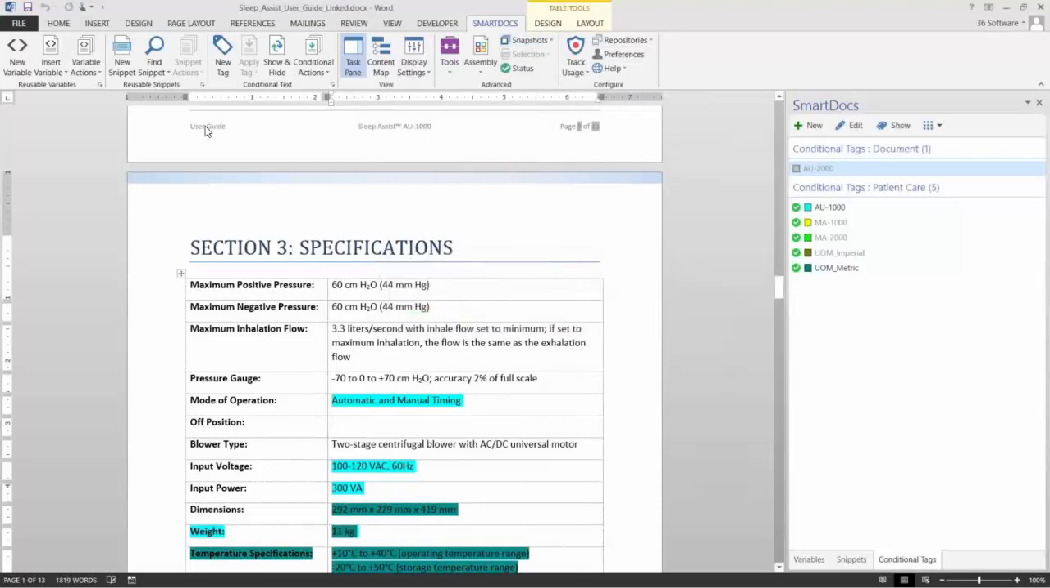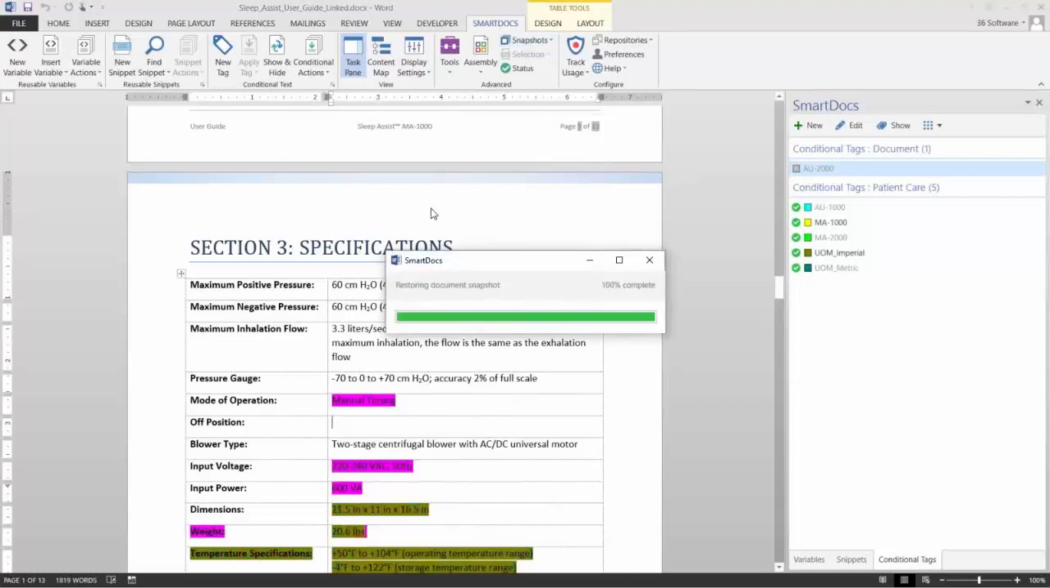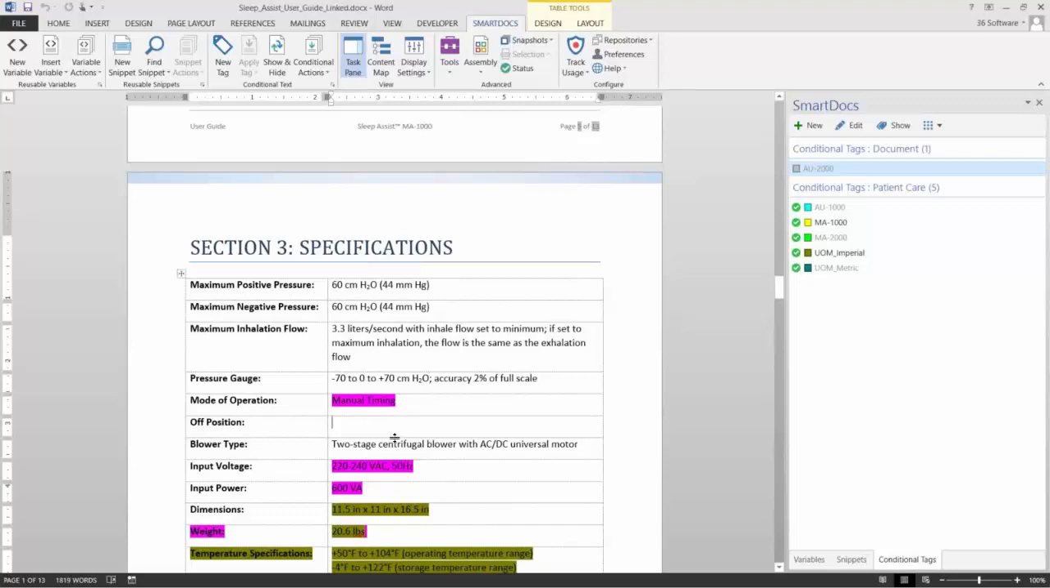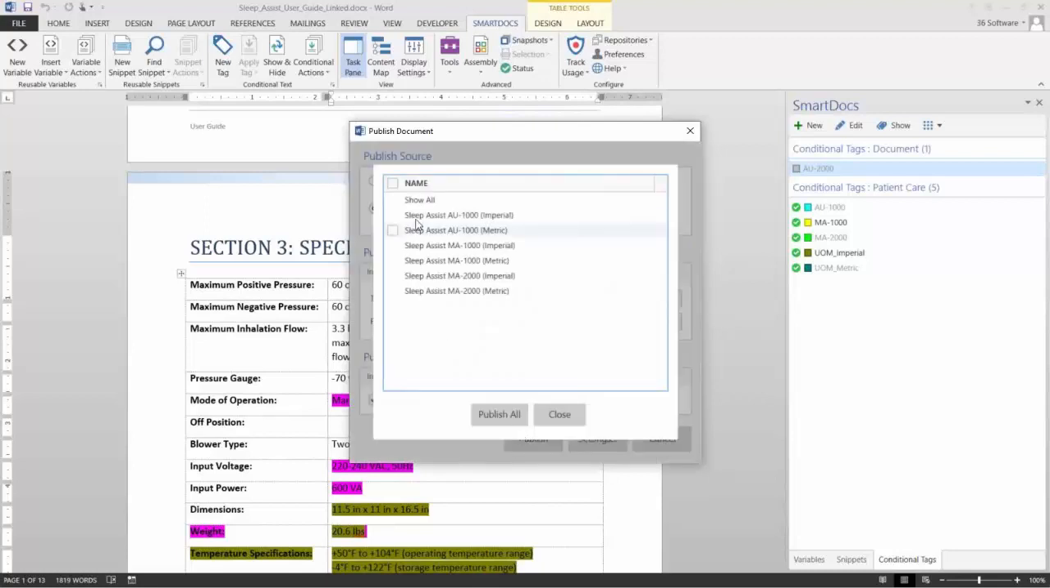You will see that SmartDocs now has updated all of our variable values as well as which conditional tags are showing. So it's that easy to toggle between these and update everything that is associated with those different end state variations of your document. Now I could publish them individually if I wanted to, or I can publish document snapshots as a group. I could publish them all. I can publish both to Word and PDF at the same time. Once I click publish, if I have document snapshots, I can publish the document in its current state if I just need this one. Or I can go ahead and choose document snapshots and choose as many of these as I want to. The show all is where we started.